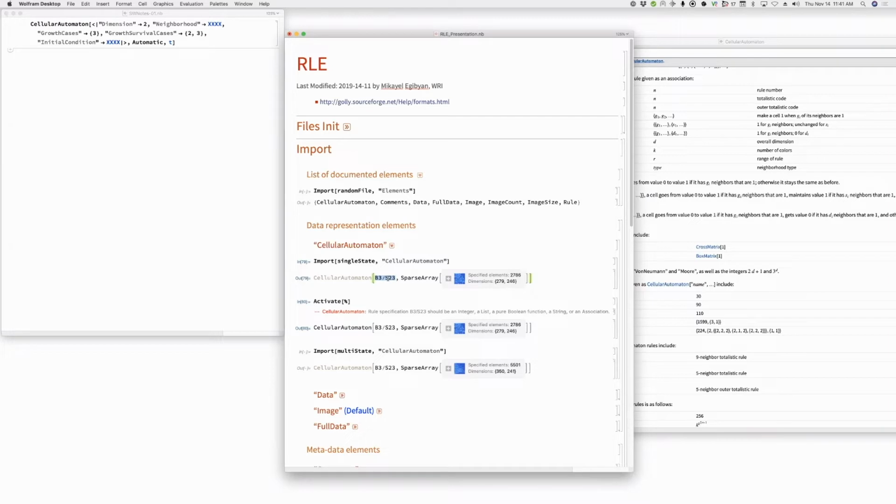Are there test files for this from Golly, for example? Yes. Where are the test files? I can send you the link in a second. Please.